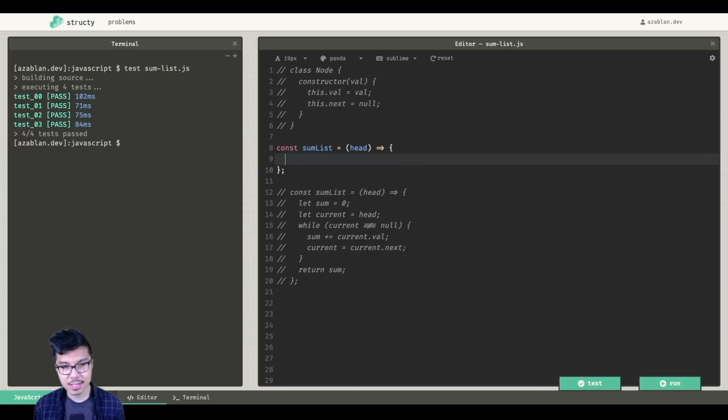And that kind of represents the scenario where my linked list is an empty linked list, right? If it's null, it means it has no nodes. So what's the total sum of an empty linked list? Well, it's just 0. So I'll check if head is equal to null, then just return 0.